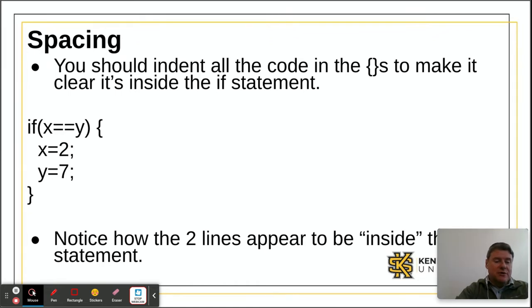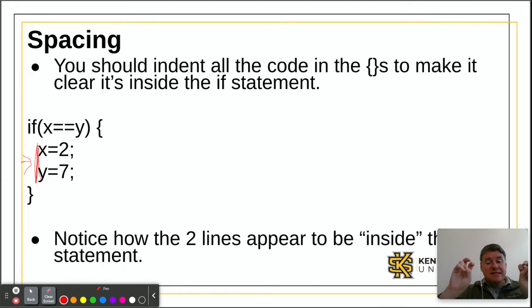So what I'm talking about is, if you notice on the screen here, these two lines that I'm drawing a red line next to, they are not at the same margin as the if statement or the closing curly brace. And that's because all of those are inside the if. We are only going to execute the two things that have the red line next to them if the if statement turns out to be true. If x is equal to y, then we're going to change x to 2 and y to 7. If x is not equal to y, then we're not going to do that.